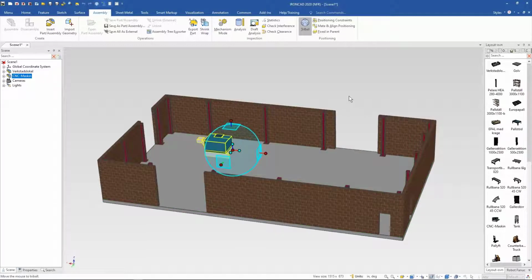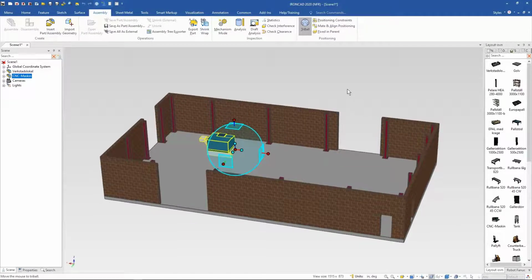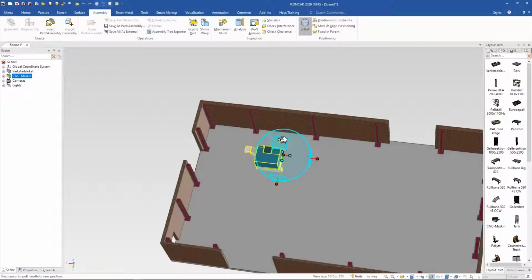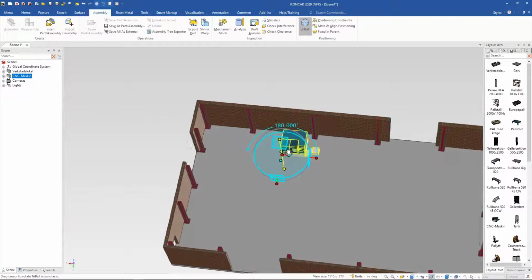Oh, there it is, full machine. Well, let's look at it. I use my F7 to look at it from the top. And, well, I really would prefer that that machine be facing the other way, so I just use the tri-ball to pick it up, turn it around.